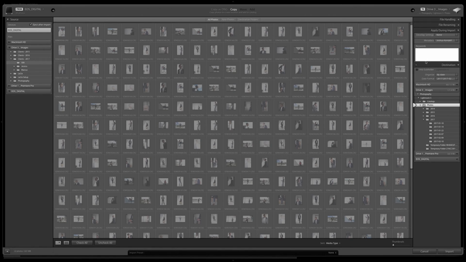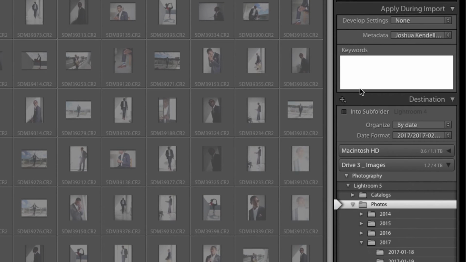Again, keywords, I like to use keywords. This allows you to really search for an image when you remember the date, the particular day, the event, and things like that. So it's good to have that handy.